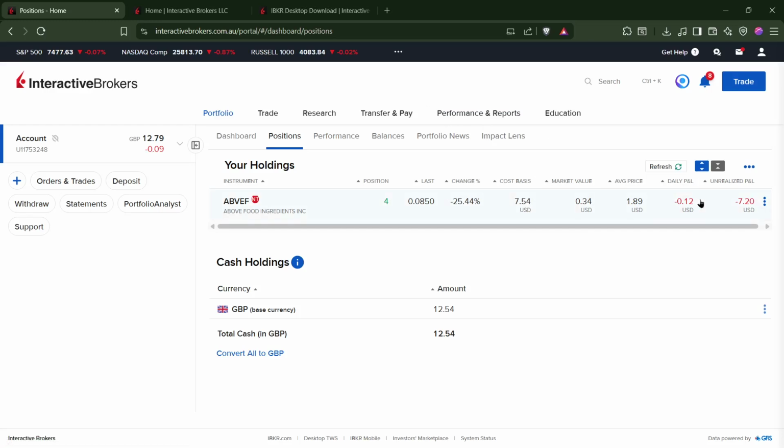Hey there! In this video, I'll show you how to buy NASDAQ stocks on Interactive Brokers step by step. I'll be showing you this on TWS, which is their desktop application.